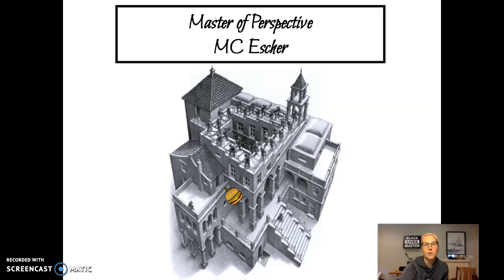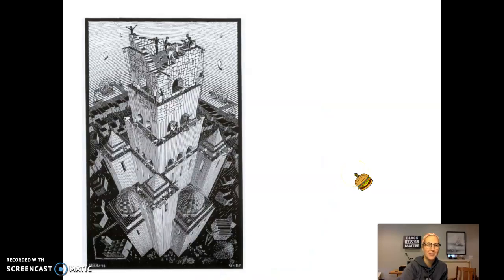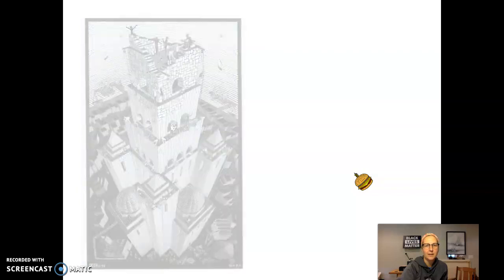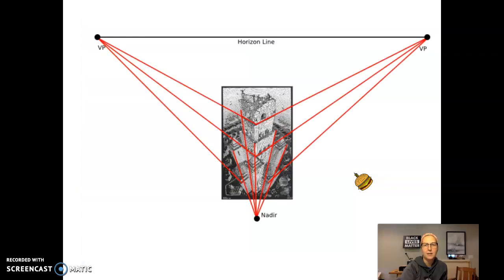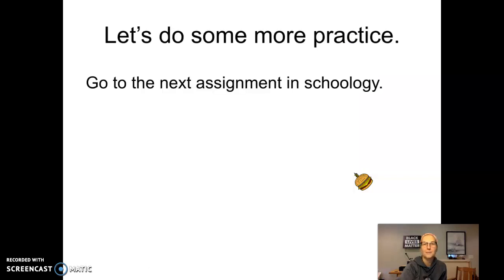So MC Escher was a master of doing this, and he created these really dramatic illusions of space. If you need an artist to aspire to or reference, M.C. Escher is definitely a good one. A lot of his work is very linear anyway. He uses a lot of hatching and cross-hatching, but he definitely took advantage of 2-point and 3-point perspective in extreme ways to make really interesting and complex drawings. So I want you to do a little more practice. So go to the next assignment in Schoology and you can follow the steps there.